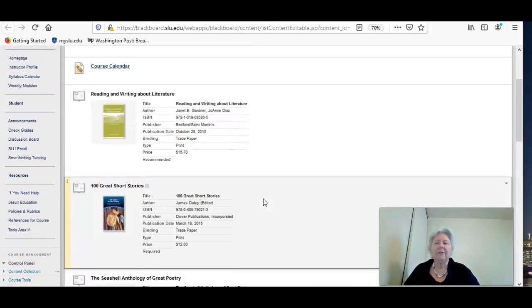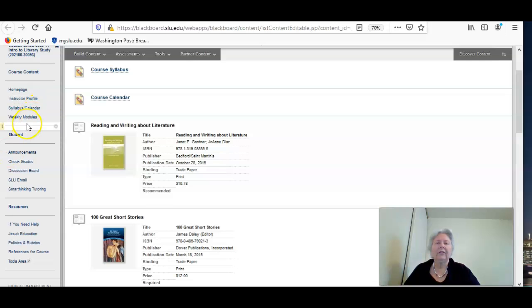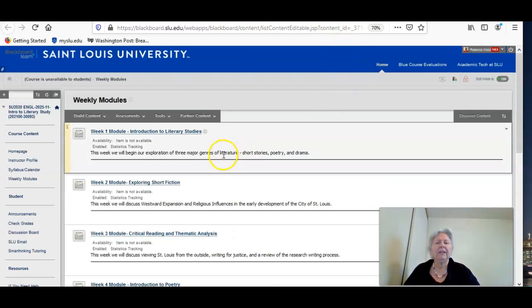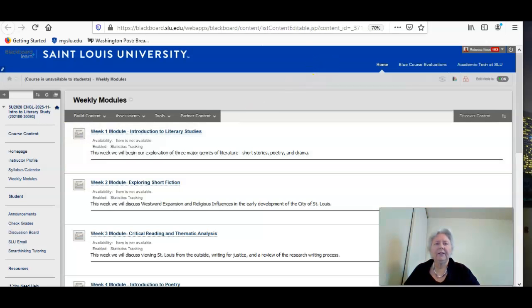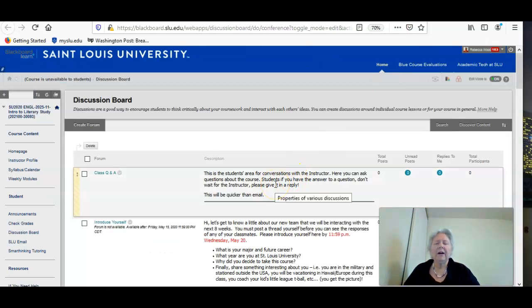Also, each week we'll have a weekly module, and you'll click here to get to the weekly module. The weekly modules look like this. Each week it will open up and you'll have your assignments and all of your materials for the week inside that weekly module. Also, each week we'll be working on the discussion board and talking about what we're reading and what we're doing for the week.